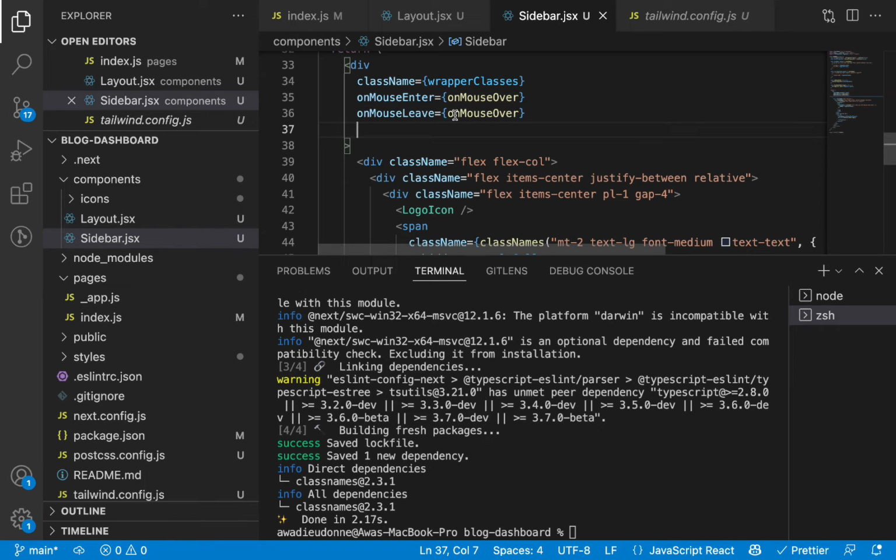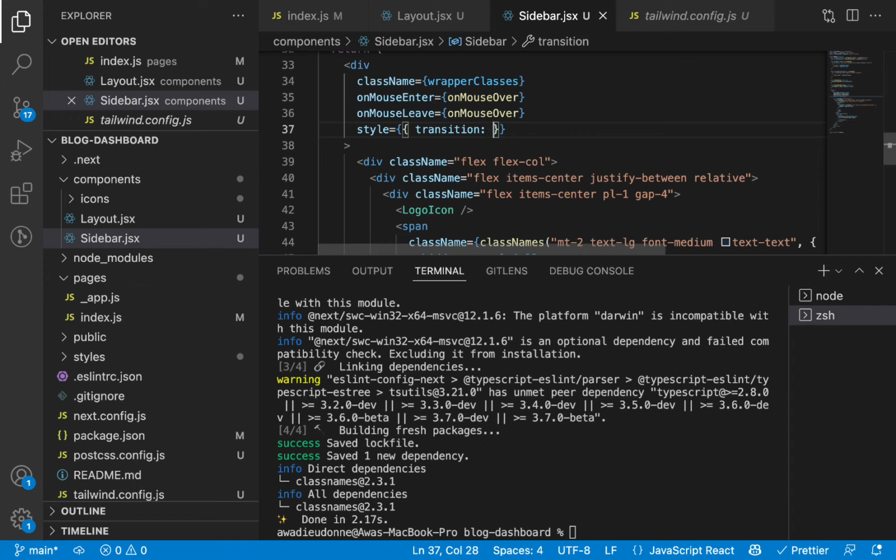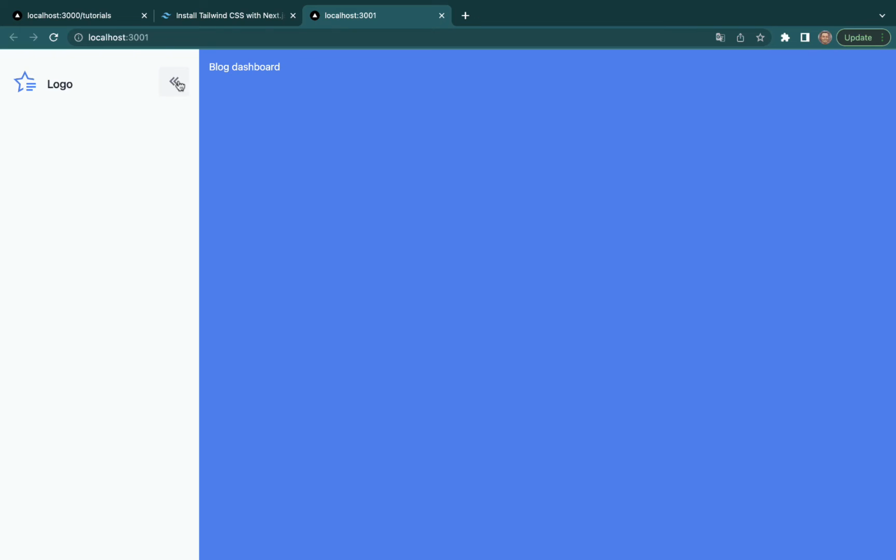In this case, I want to give a custom animation, so I'm going to use the style property, and I'm going to pass a transition of width. I want it to transition the width at 300 milliseconds, cubic bezier is here. Good, let's see. Awesome. Our animation is here. So we have a sidebar animating exactly the way we want it to.